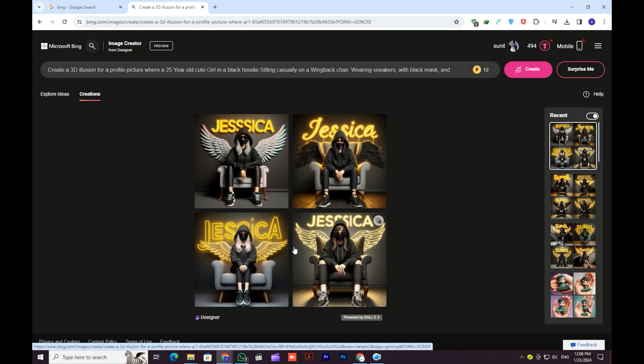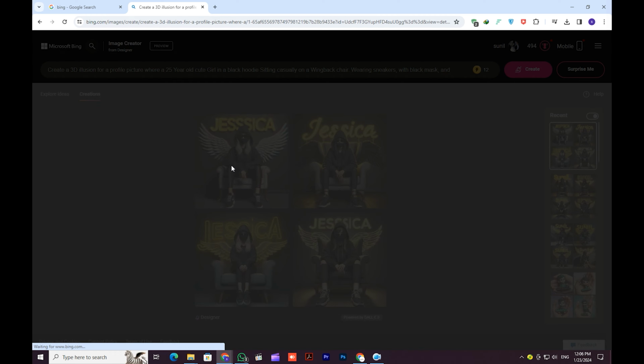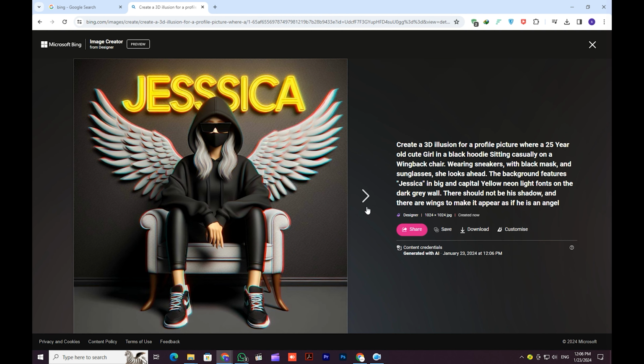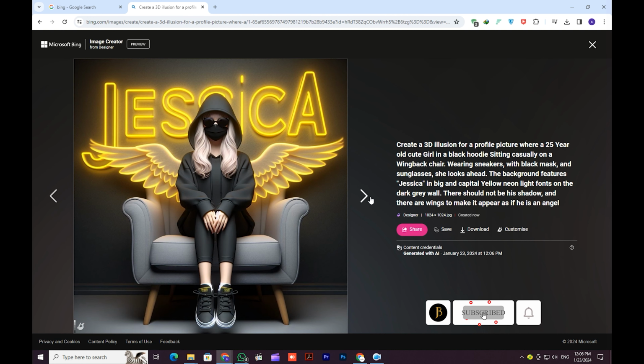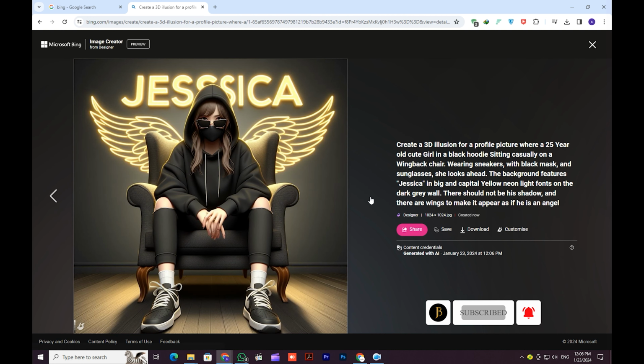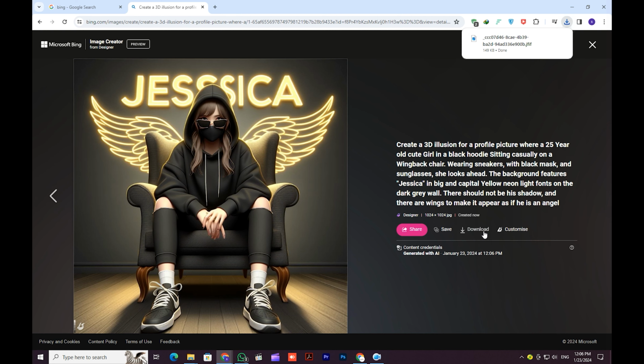When your image design is created, you can see the preview by clicking the image, and if you want to see the next image, then click on it. When your images are created, then click the download button here, and double click to preview the image.